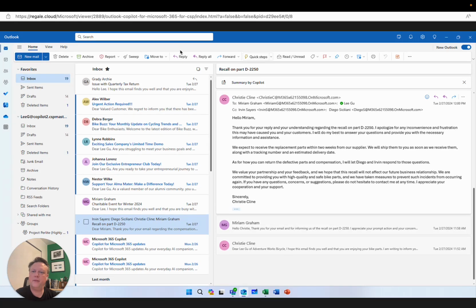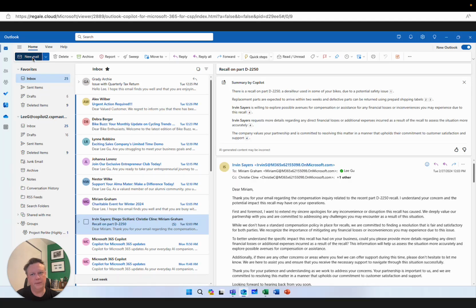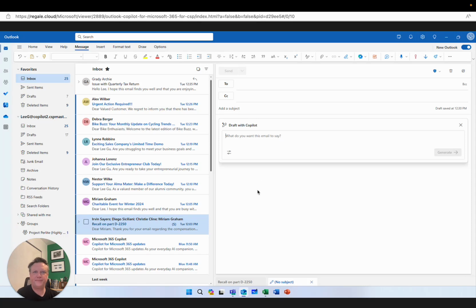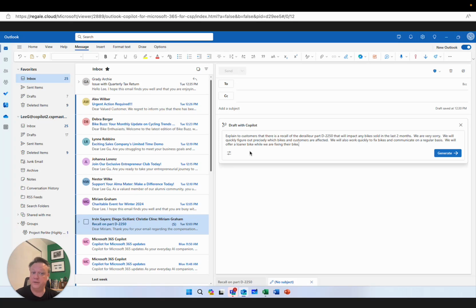Now the next thing I'm going to do is create a new email. In this new email, I basically want to let all of my customers know that there's been a recall on this part. So let me go up here and go to new email, like we're all very familiar with. And here we have this draft with Copilot. I'm going to give that a click. This is where I'm going to put some information that I want in this email. Essentially what I'm putting here is, let's explain to the customers that there's been a recall on this derailleur part, and this will impact any bikes that were sold in the last 2 months.